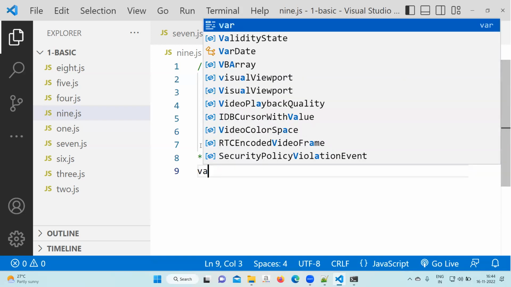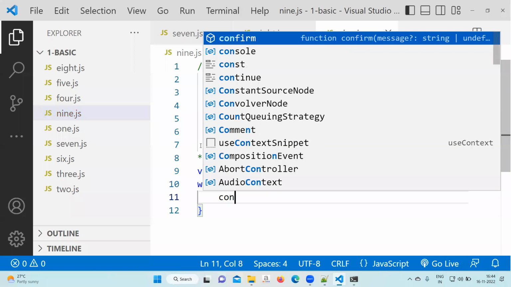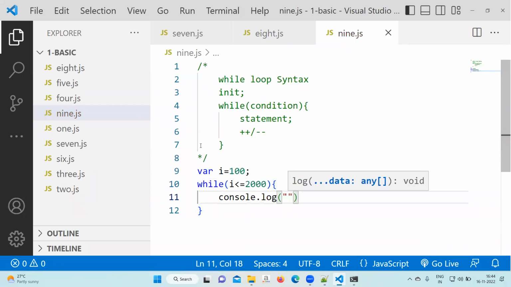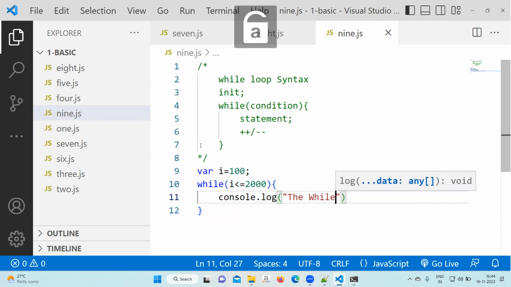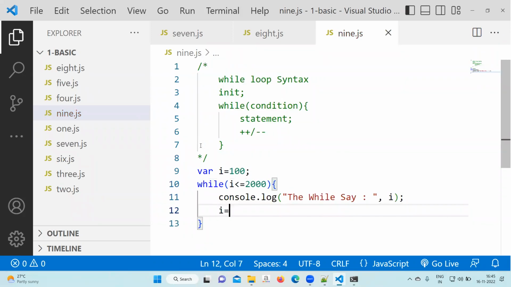Right below initialization, the variable I equal to 500, while I less than equal to 2000, then console.log the while say, comma, I equal to I plus 500.